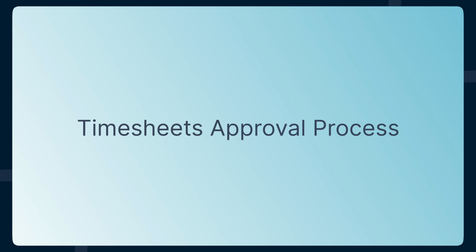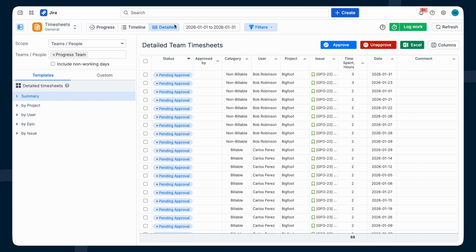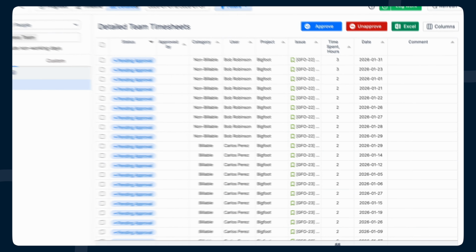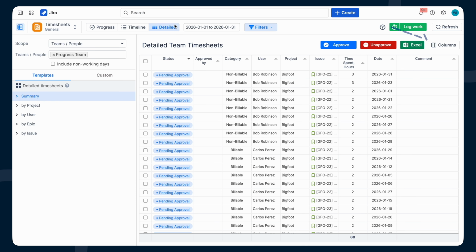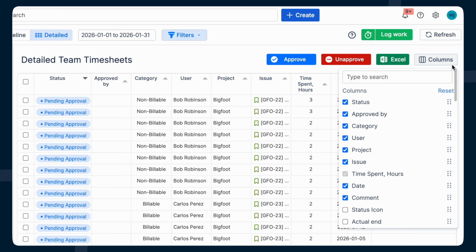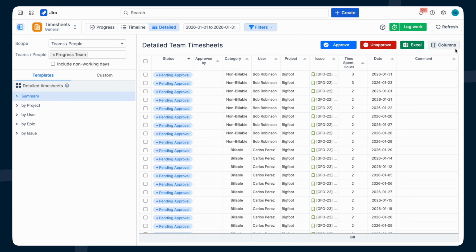Timesheets approval process. And finally, the detailed view, which helps to look closely at the reported time. It's a configurable table that shows individual work logs and all their details. Unlike other views, the table itself can be expanded by adding Jira custom fields to show extra context next to each work log. This is also where the approval process comes into play.